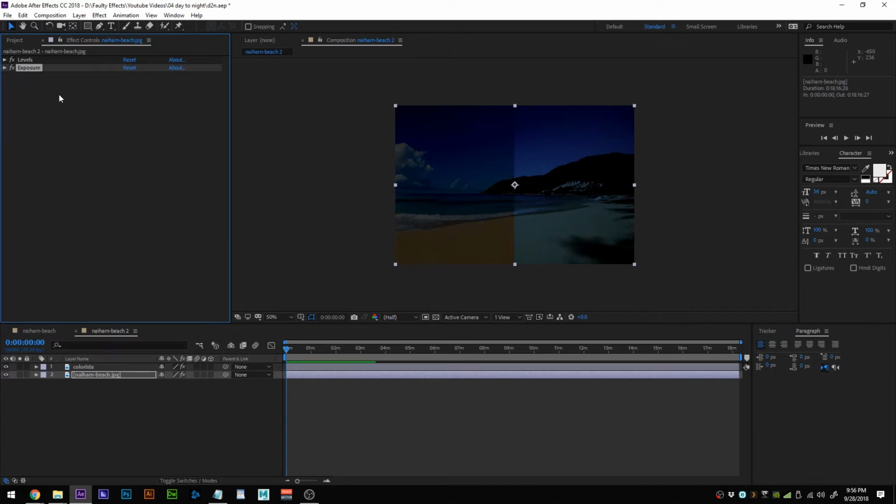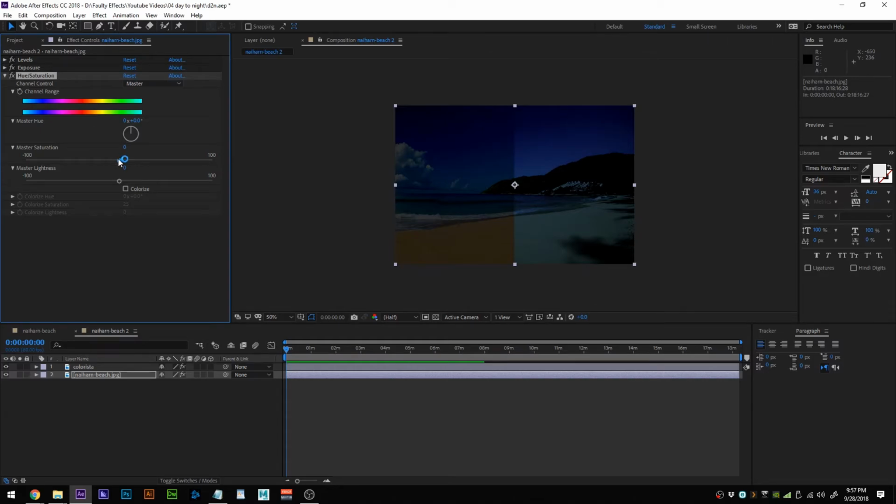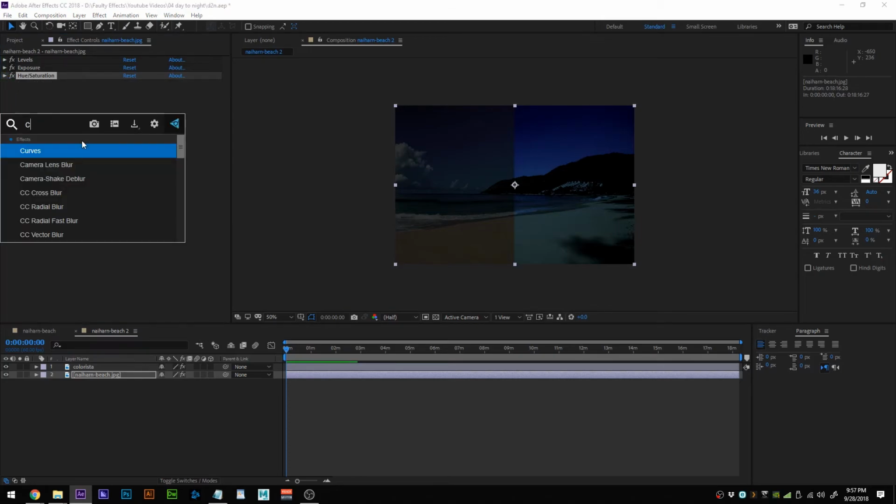Alright, the next one I'm going to add is a hue and saturation. And I'm going to bring the saturation way down. Probably down to about here. Mess with lightness. Nah. Leave that there. And that's it for hue and saturation. And then I like to add a curves.